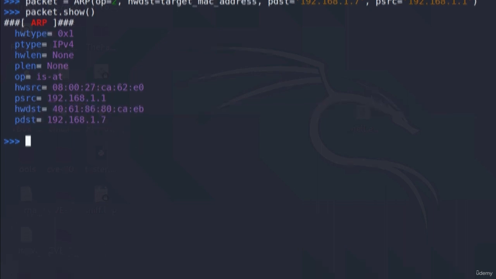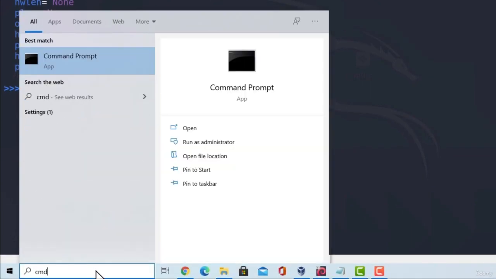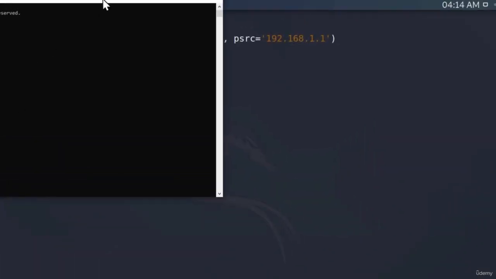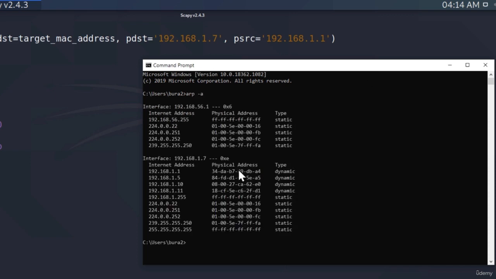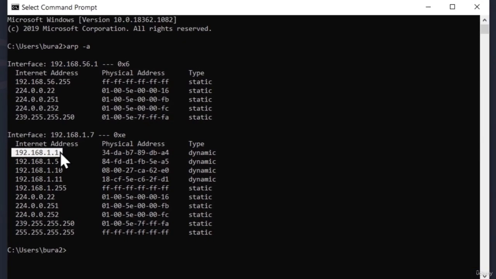Now, before I send it, I'm going to open the command prompt on my Windows 10 machine, and I'm going to run the arp -a command from the previous video, just to see how the ARP tables are currently being set. So we can see that the router, which is in my case 192.168.1.1, has this MAC address. Our Kali Linux machine, which is 192.168.1.10, has this MAC address.